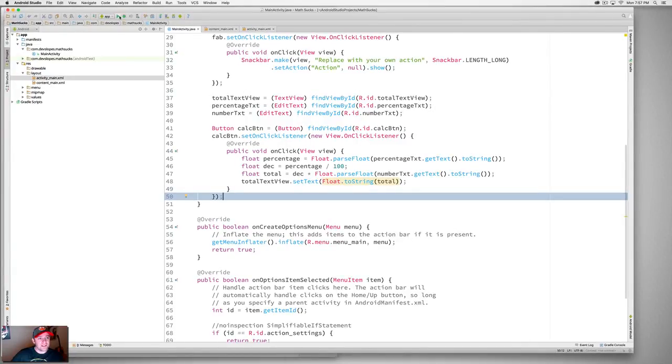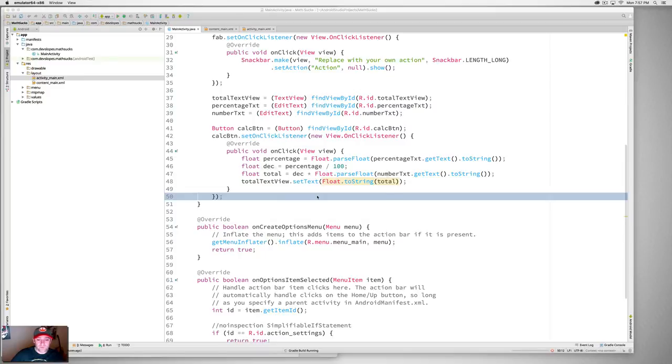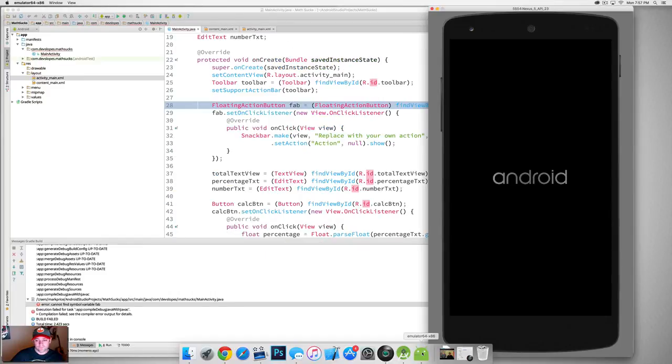So go ahead and just click the little play button here, and it should let you pick which emulator that you want to work with. You may have one running. I do not currently, but you should have it right here, Nexus 5. I'm going to click OK. And you'll see your emulator appear here. There's a nice little Android looking guy here. It'll take a moment to load.